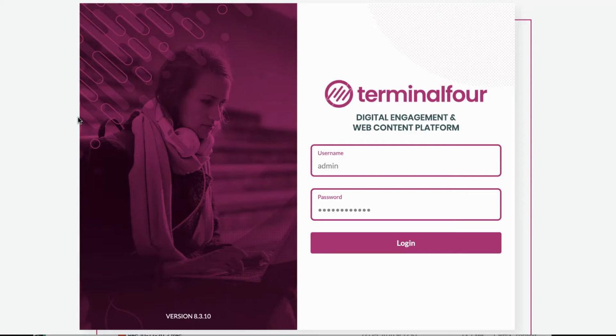Just wanted to show you some of the new things that we've introduced in version 8.3.10 of Terminalfour. So the first thing you're going to notice is that there's a brand new login screen in keeping with the rebranding that we did some time ago. The other thing you might notice is that we have a version number that appears on the login screen. So you don't necessarily need to go into the settings in order to see which version you're on.